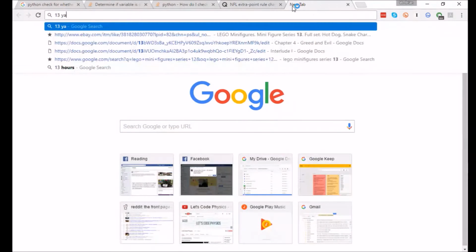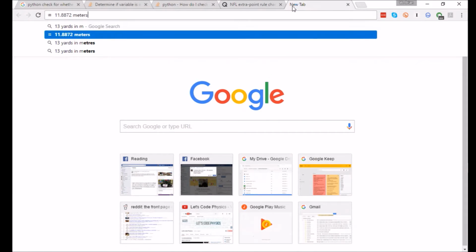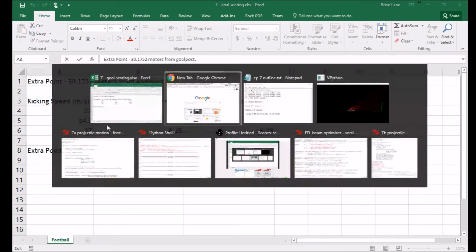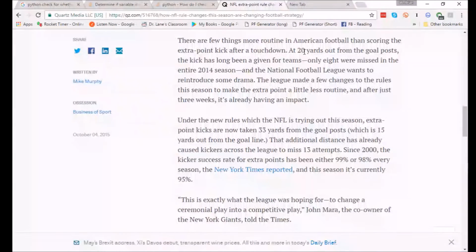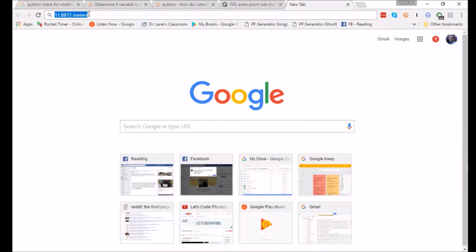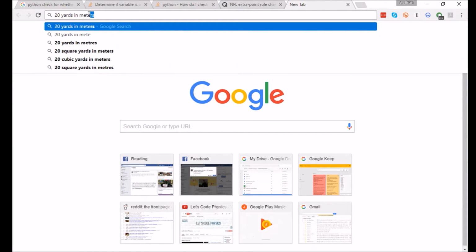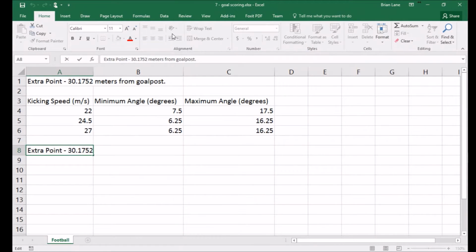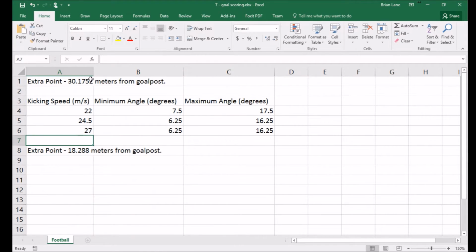So I need 13 yards in meters, please. And that is 11.8872. Oh, no, it's changing by 11.8872. Excuse me. I need the actual distance. So I need 20 yards in meters, which is 18.288. Okay, so we're going to change this to 18.288. That is significantly different. Yeah, so if you're going from 20 to 33, that's a change by about 50%, and going from 18 to 30 is about a change of 20%.